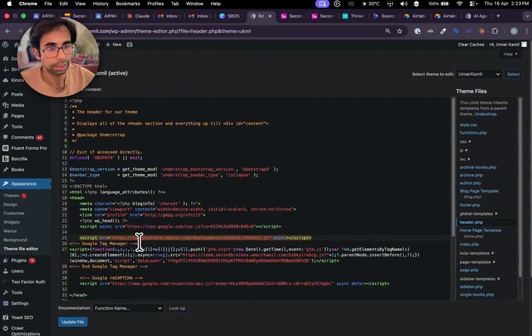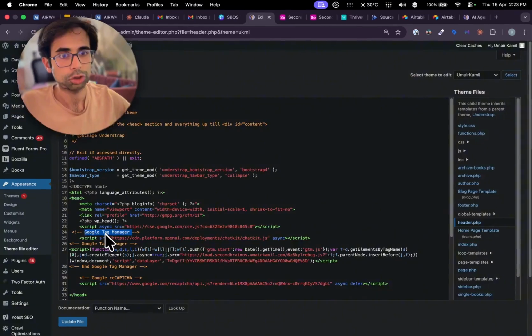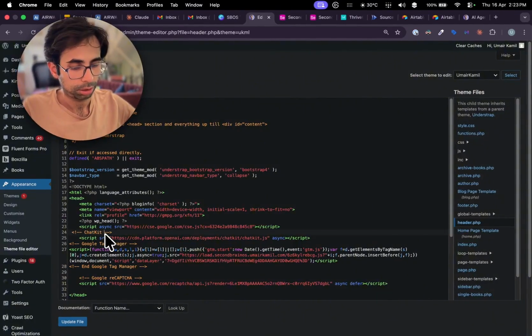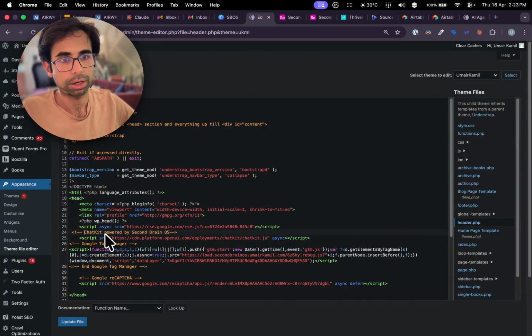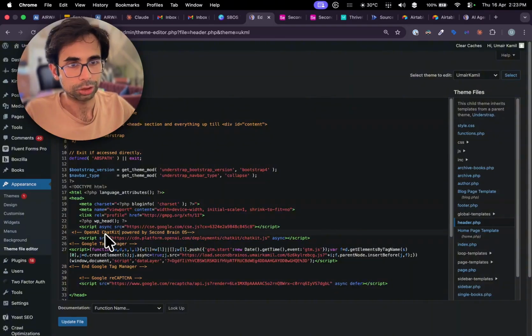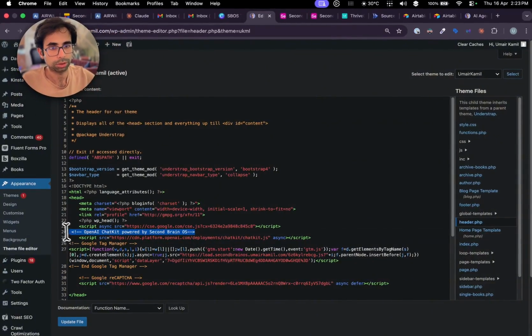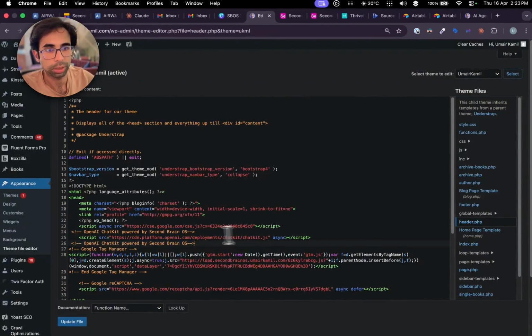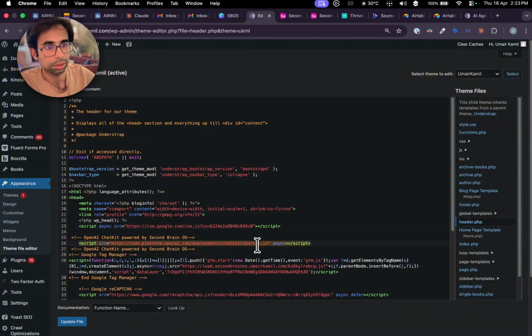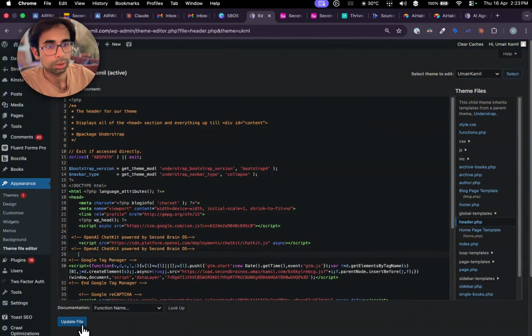And for your own sanity, you can just type in ChatKit powered by Second Brain OS, or even better, OpenAI ChatKit powered by Second Brain OS. And you can enter this here, and you can contain it in this. And let's just make this a little bit neater and cleaner, right? And you can update the file, right?